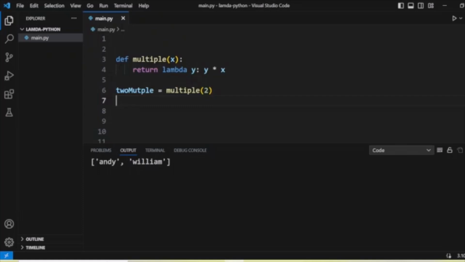So now we will call this 2 multiply and pass a value like 5 here. Now you can see what the result will be. The result will be 10. Actually, here you can see we have a user defined multiply method in which we have passed 2 as a parameter, and then it returns the lambda, and in the lambda we have passed 5. Then the 5 will be multiplied by 2 and returned as a result. So the result will be 10.